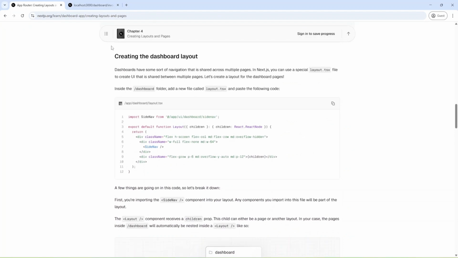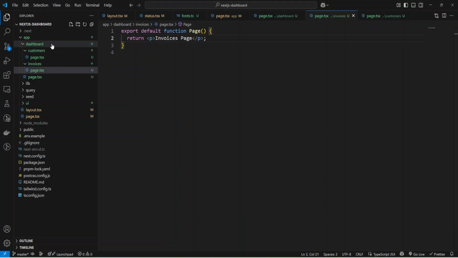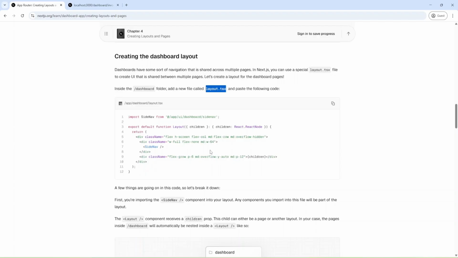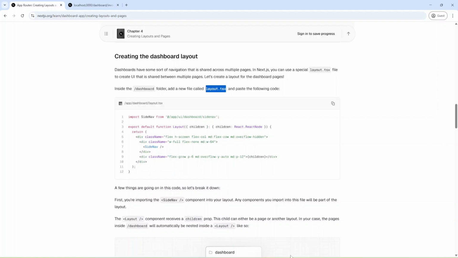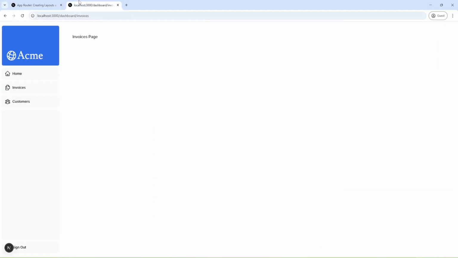And now we can create the dashboard layout. And for that, I'll create layout file inside dashboard. Okay. And we'll just copy this code. Okay, and save. Now let's check. And as you can see, I have some layout for invoices page. And let's go to home. And as you can see, we have dashboard page, and also invoices page, and also customers page.